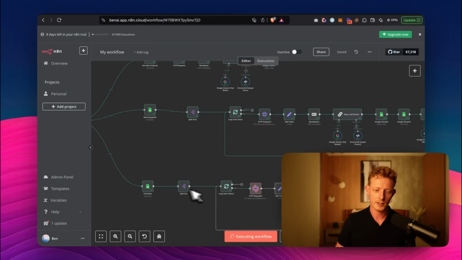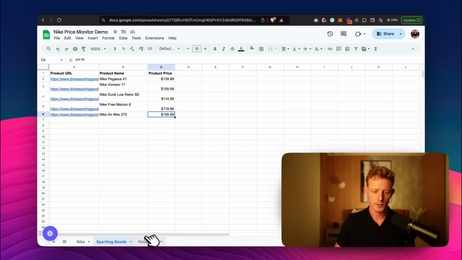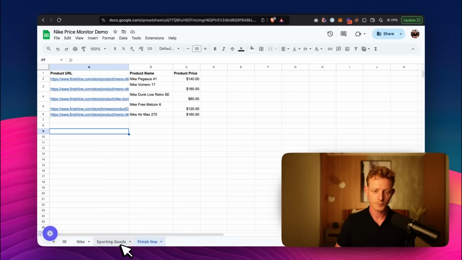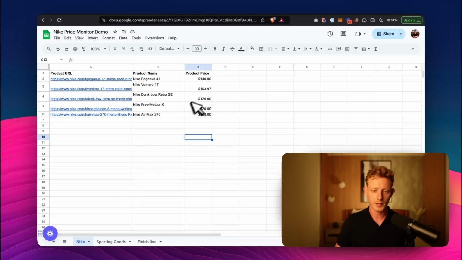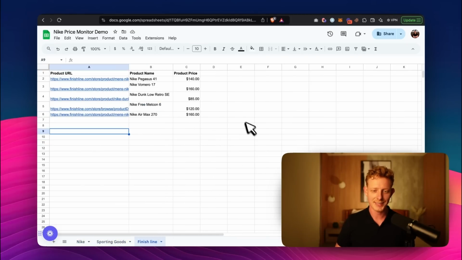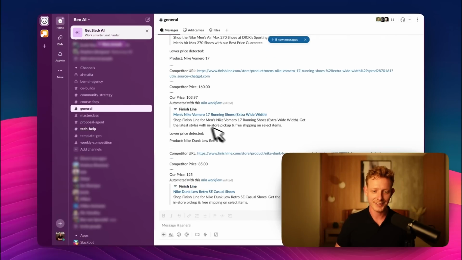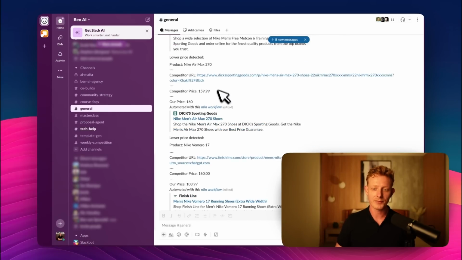And now you can see it goes to the third competitor. Now I'll speed up the video quickly because this will take another few minutes. All right, so it was finished. Right, so you can see we got all the prices updated. Finish line, sporting goods and Nike. Now there's quite a few lower prices from the competitors actually. So I think we've gotten in, yeah, we've gotten in many notifications.